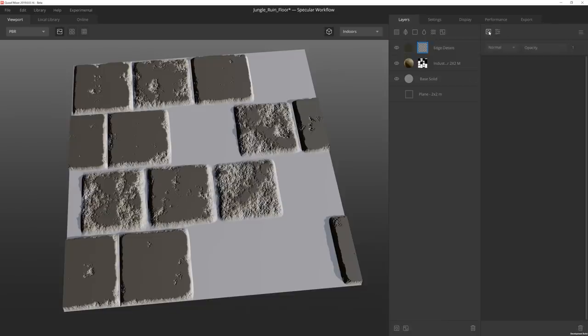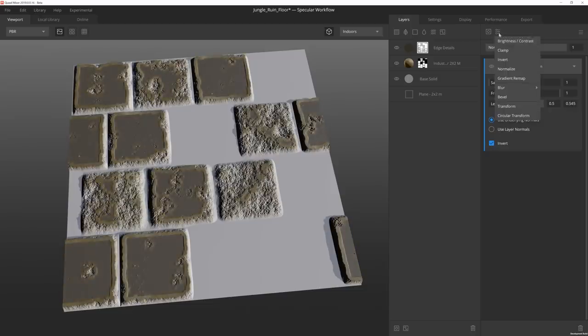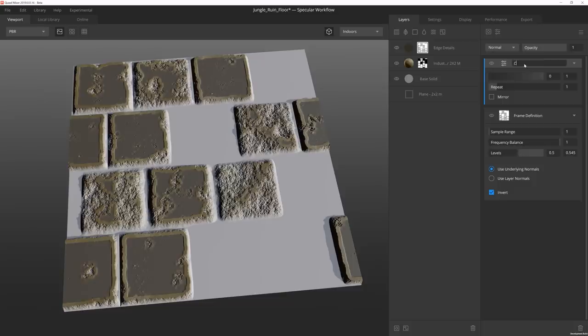Adding a mask stack to the layer, I add the curvature component first. I set both the sample range and frequency balance to 1 before bringing the level values close together in the middle and inverting the component. I add a gradient remap modifier and give both values a 0, and then repeat it 4 times.